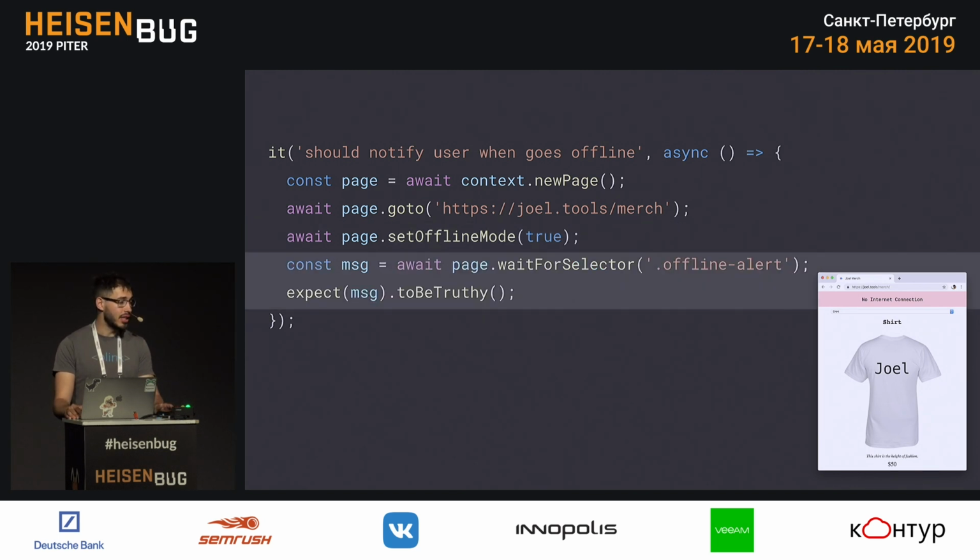So now I can just wait for this red box to appear and ensure it's there. So this test is not only easy, but actually a pleasure to write, at least for me.